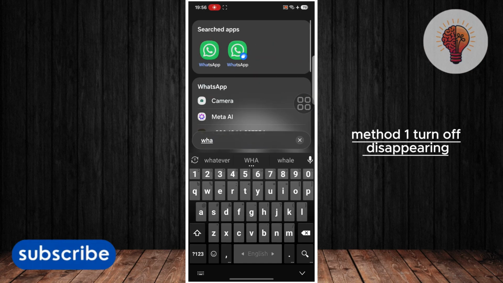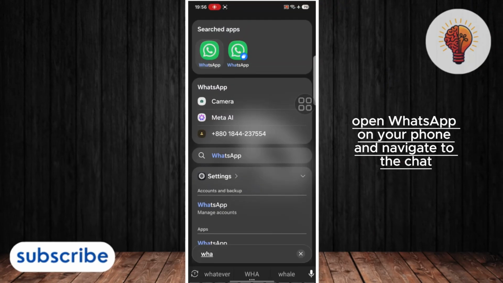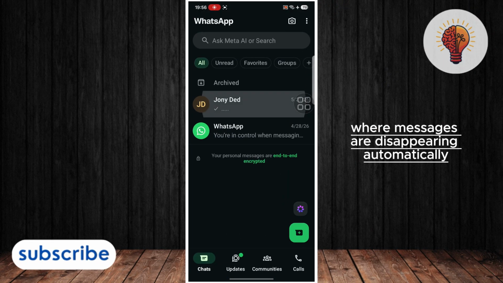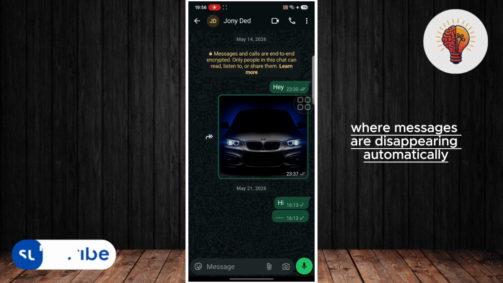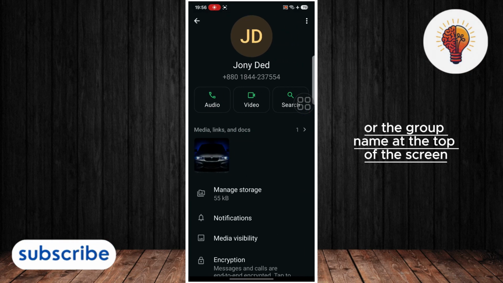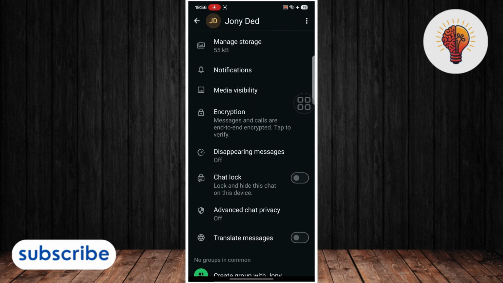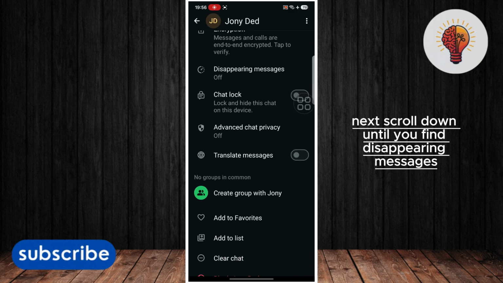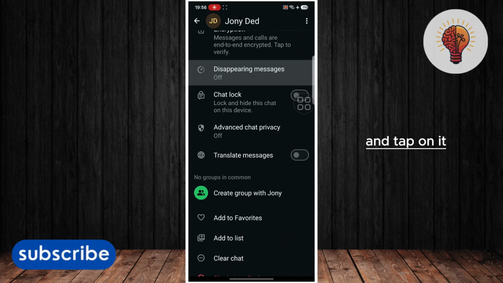Turn off disappearing messages for a specific chat. First, open WhatsApp on your phone and navigate to the chat where messages are disappearing automatically. Once you're inside the conversation, tap the contact's name or the group name at the top of the screen to open the chat settings. Next, scroll down until you find disappearing messages and tap on it.